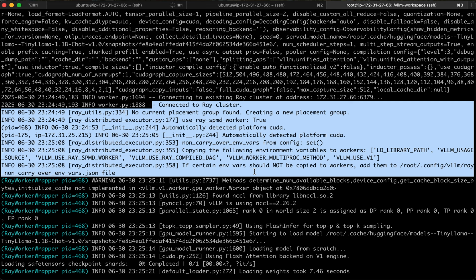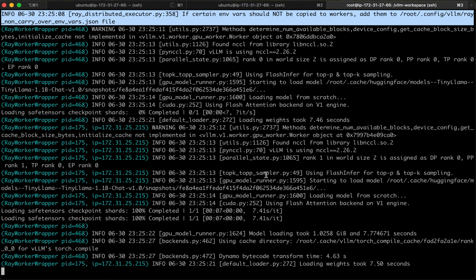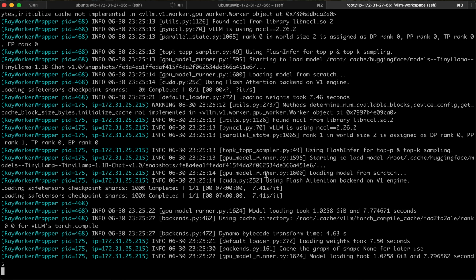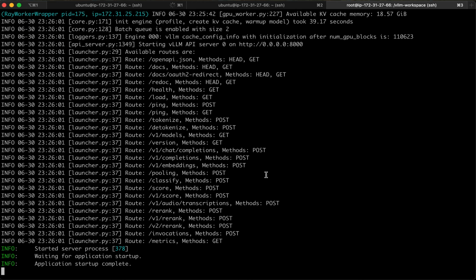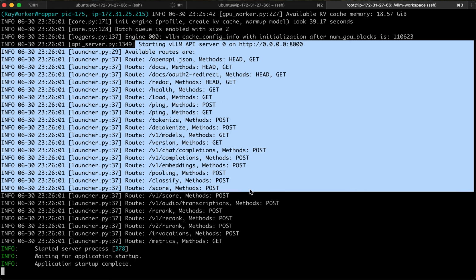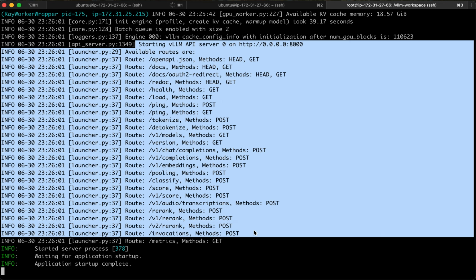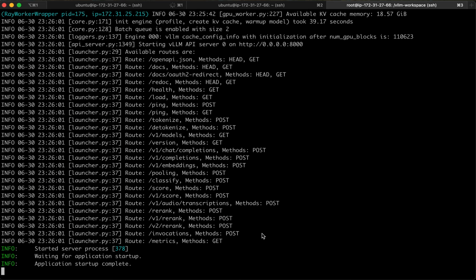We can see that it's connected to the cluster, which means it is able to identify both the nodes, and it's able to distribute the large language model across both these GPU instances. All right, the vLLM server has started now, and it's available for serving. Now, let's test this setup to see how the distribution of the large language model really happens.